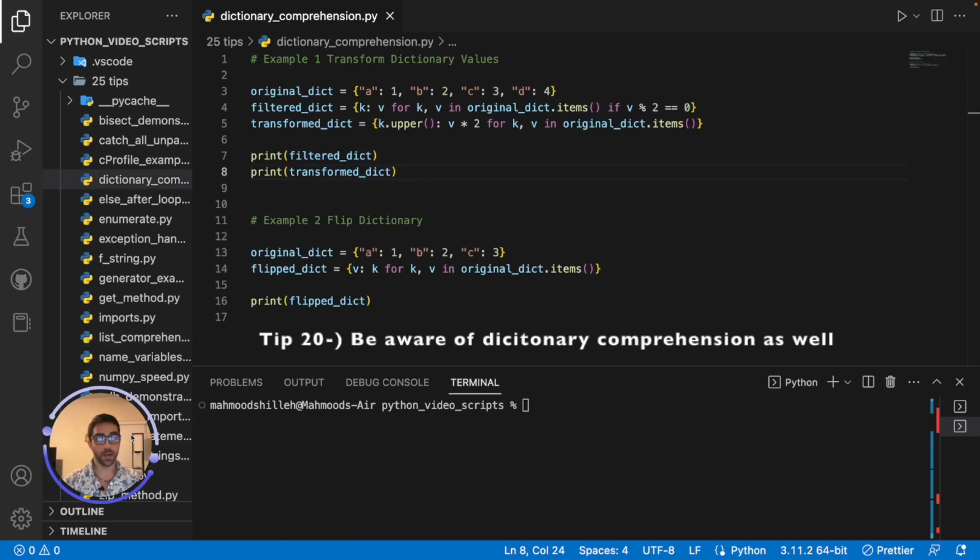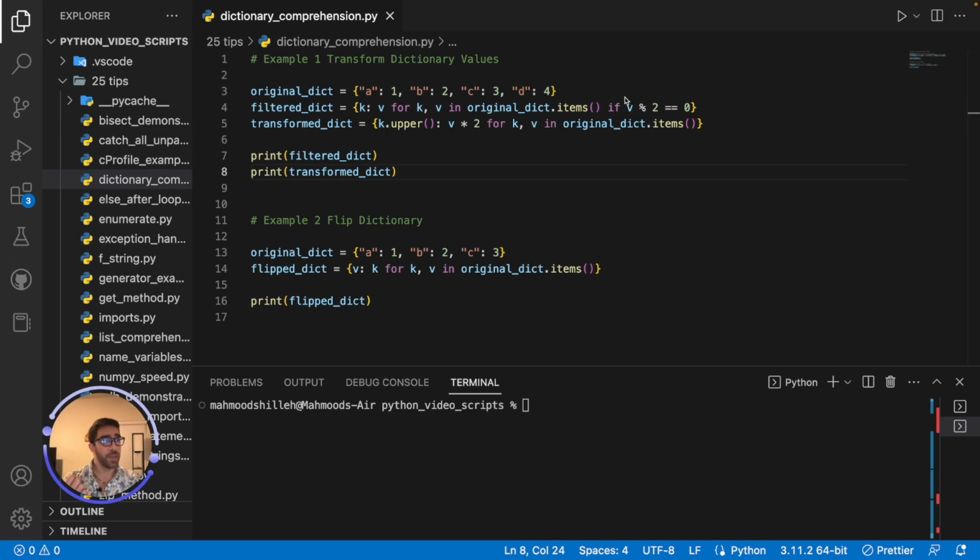Okay, so speaking of comprehension, the next tip is pertaining to dictionary comprehension, which is just another technique I want to share with you guys, because people use list comprehension, but a lot of people aren't aware that you can also do the same thing with dictionaries to improve the conciseness of your code. And also, you don't have to write any boilerplate code as you did with the list comprehension. So it's the same thing, but with dictionaries.